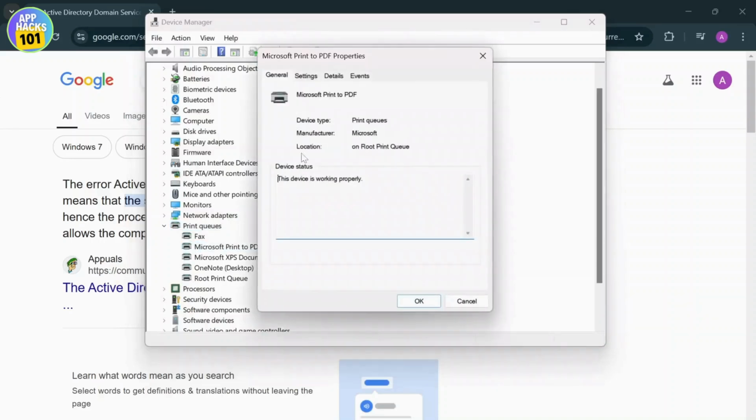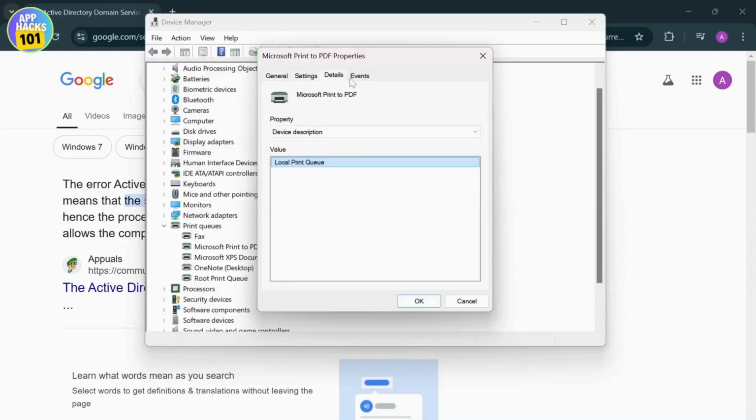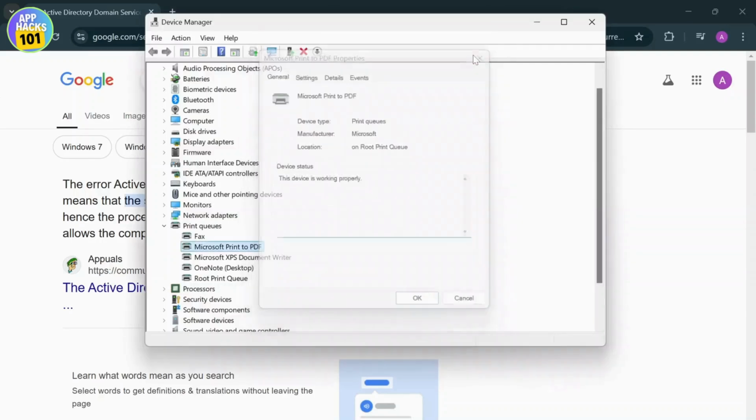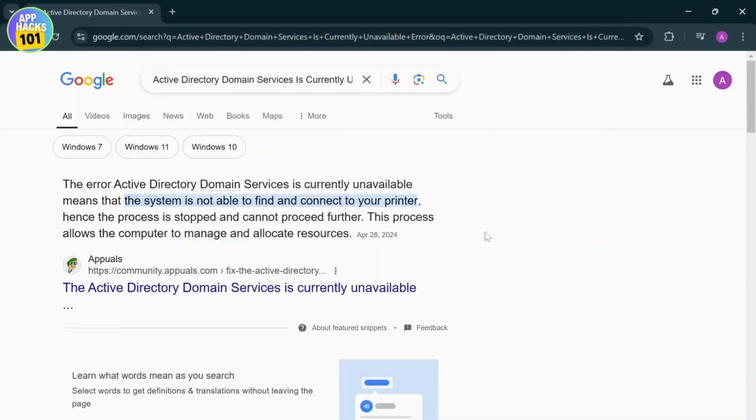Tap on it, double tap on it, go to settings, and you can just delete it and reinstall it, and just change the driver. You can update it, and after you do so, your problem will get fixed.